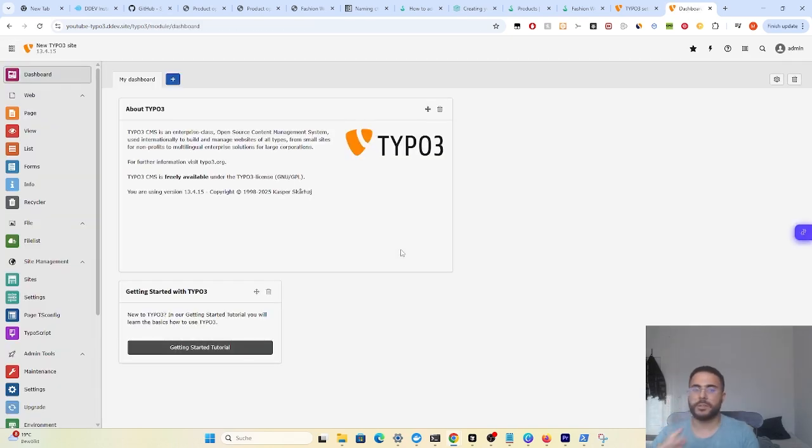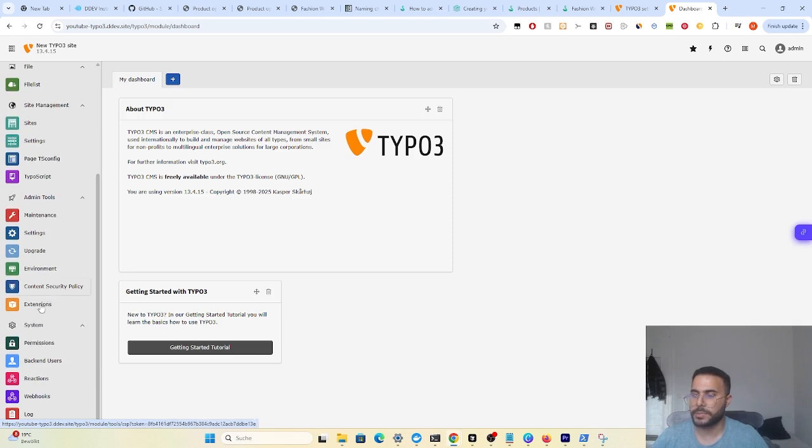Okay, perfect. I am in the backend. My TYPO3 instance, my project is initialized, everything looks perfect. I'm using TYPO3 13.4, which is the latest TYPO3 version. Let's take a look. Here are the backend modules.